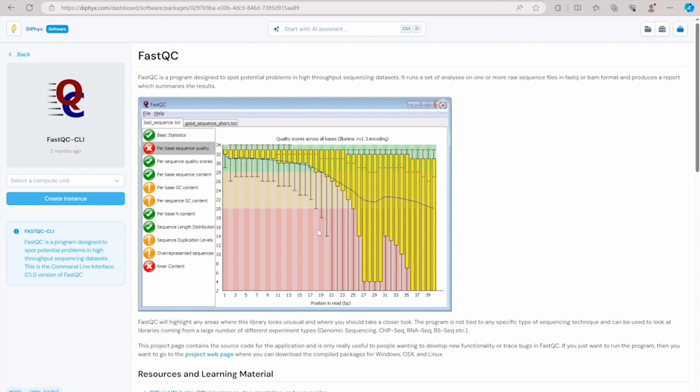Here, select a proper compute unit from the drop-down menu, which displays all the compute units in the Ready status. When selected, click on Create Instance.